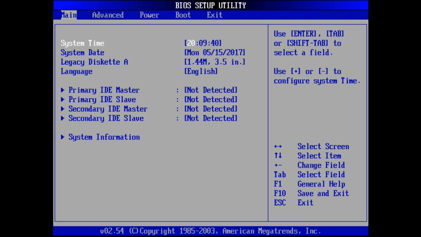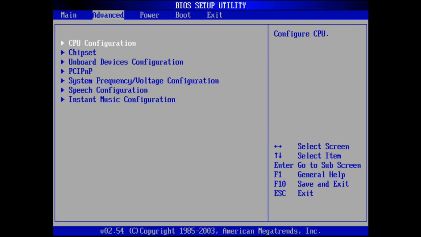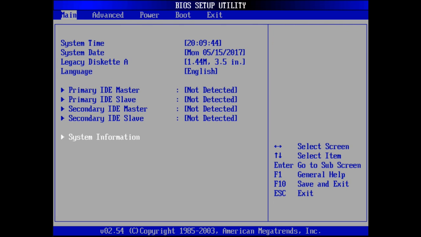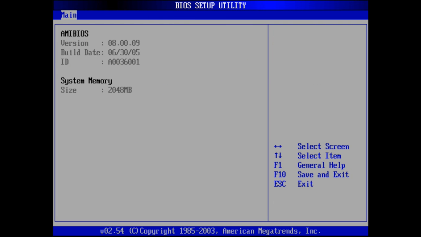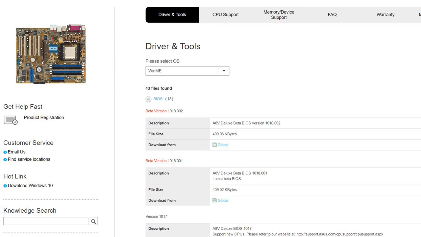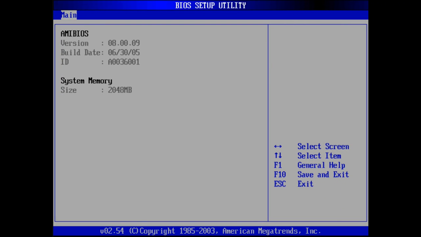So here we are in the BIOS, and let's have a look what the current BIOS version is. Version something 09, and that's quite old. It's from 2005, and I had a look on the website with the BIOS downloads. I'm going to put a photo in the picture. The latest BIOS is from 2007. It's actually a beta version, version 2, so that's what we're going to go with.